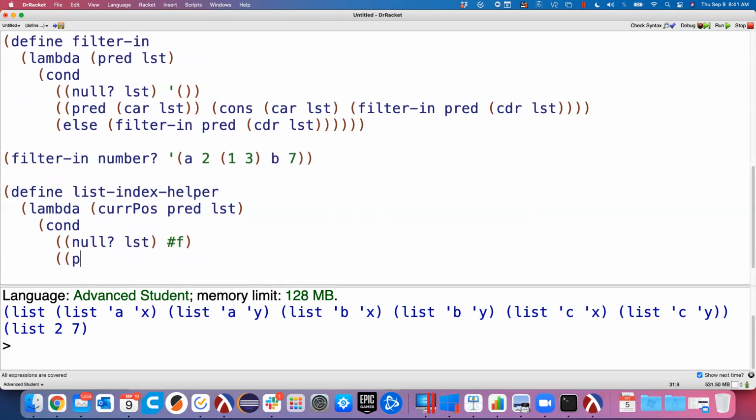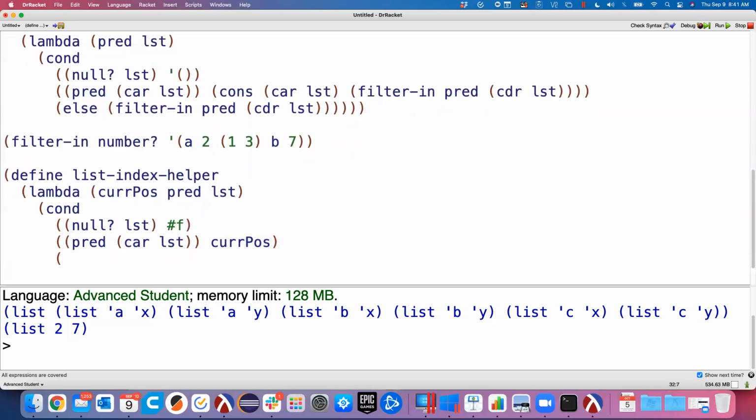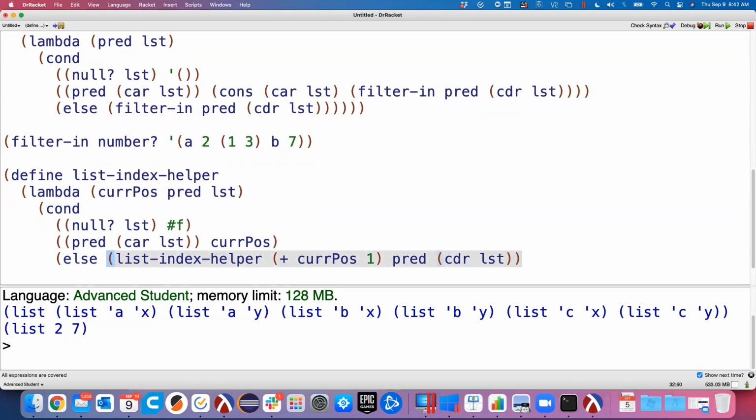Next thing is pred of the car of the list. If that's true, what are we going to return? Curpos. That's where I found it. Else, I didn't find it. So we're going to call list index helper, passing it plus curpos 1. One more value down the list, along with the same predicate and the cdr of our list. Let's keep checking.